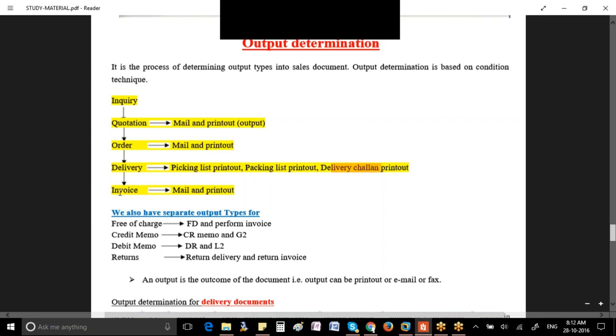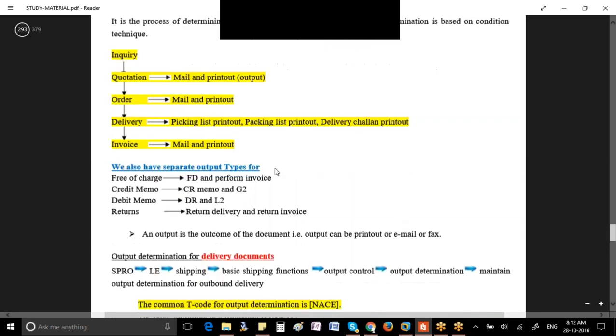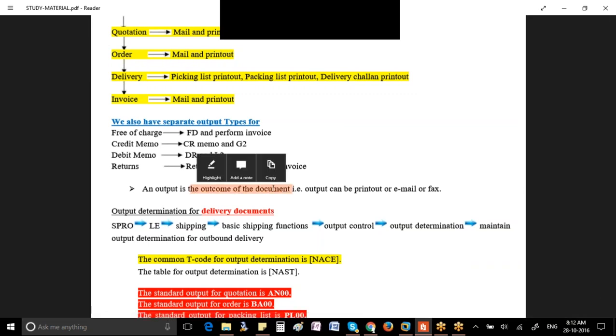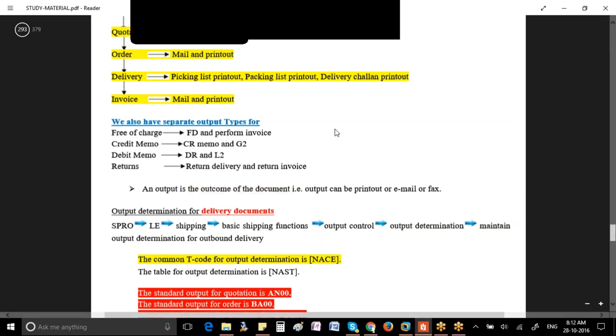And when you raise an invoice to the customer, when you create a billing document in the system, it will generate an invoice, and that you again send to the customer, with a choice of email, printout, or fax. We also have a few more output types, for free of charge goods, credit memo, debit memo, returns, and so on. Output is nothing but an outcome of a document. You create some document in the system, there would be some output, and that is handled here, like how it should be sent to the customer.